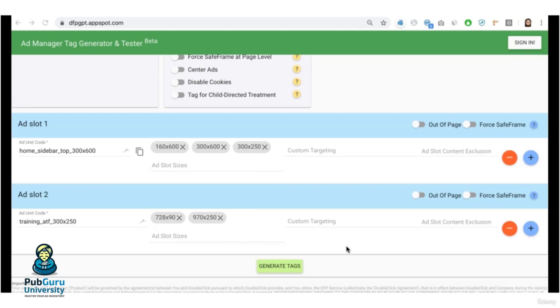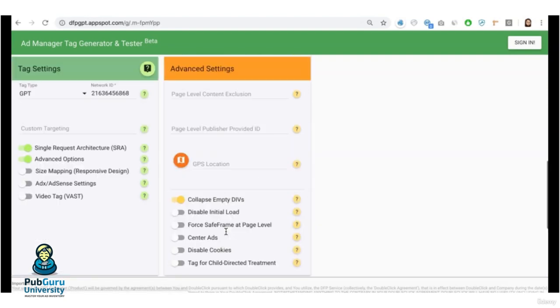If you have ad slot key value pairs, this is where it goes. If you want this to serve out of page for non-standard ads, this is where you enable it. For safe frame, and this is where you enable competitive exclusion or labels. If these settings are not necessary, you can go ahead and skip them. Once you have all the ad units defined in here with their ad unit codes and corresponding ad slot sizes, you can go ahead and generate the tags.